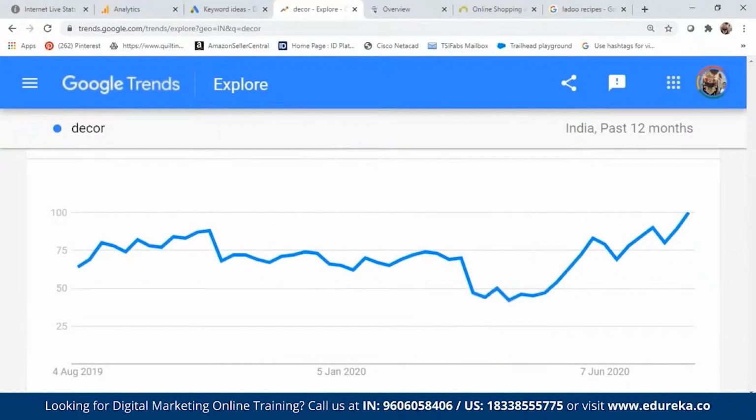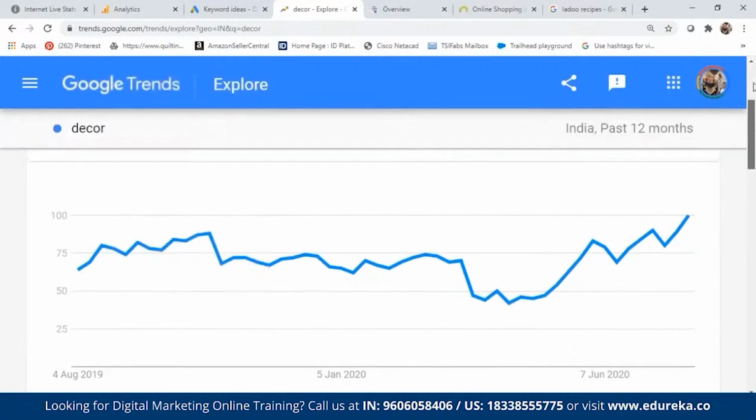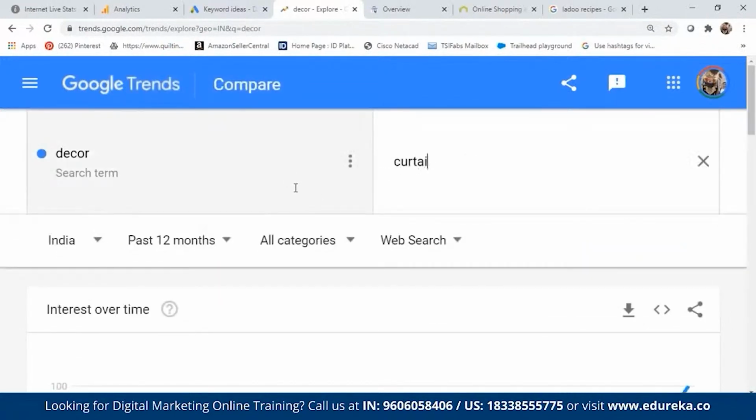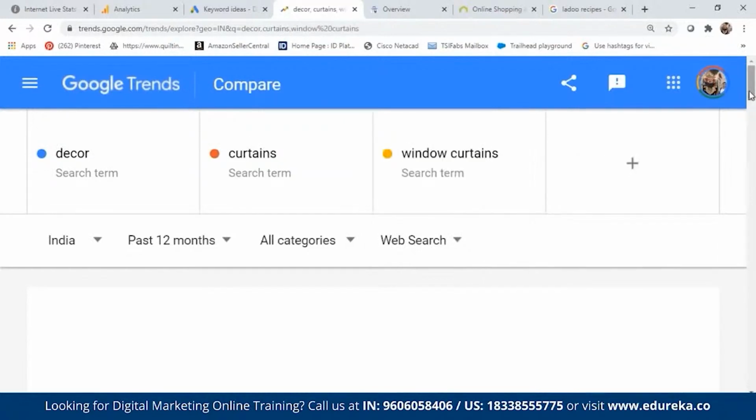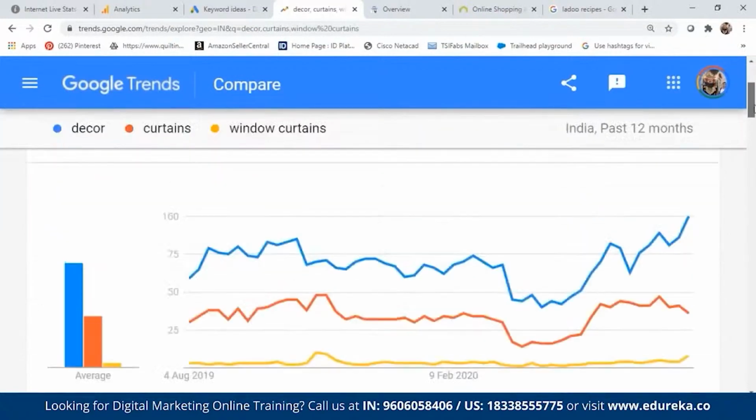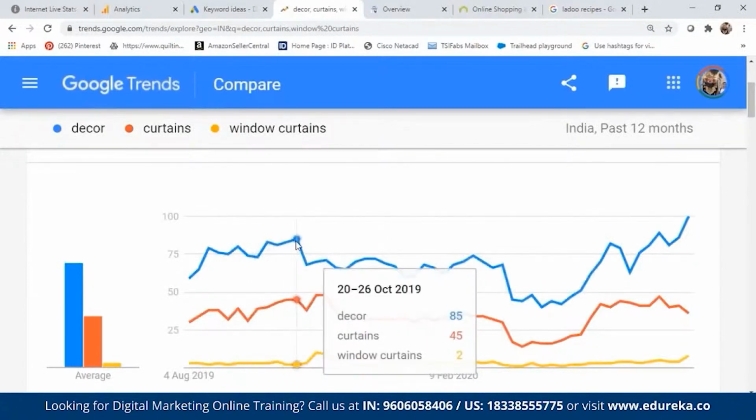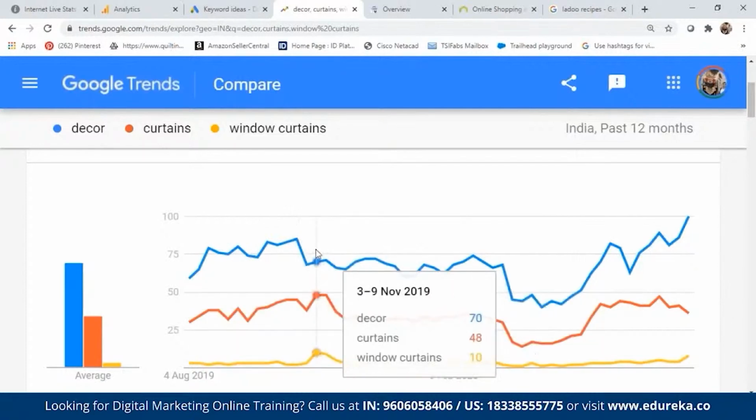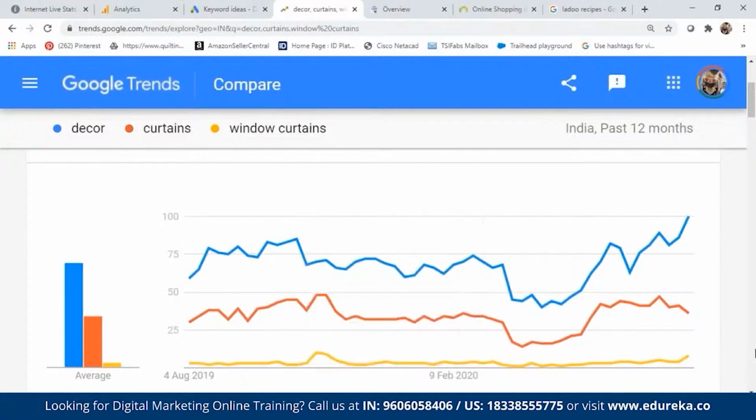Now let us look at something which is a little bit more specific. Let us look at curtains. Maybe even something still more specific, like window curtains. And let's see how the results look. So what you see in blue is decor, which is basically a generic keyword. What you see in red is curtain, which is a broad match keyword, and window curtain, which is very specific and hence a long tail keyword. Now the volumes, as you can see, are much lower for window curtains.